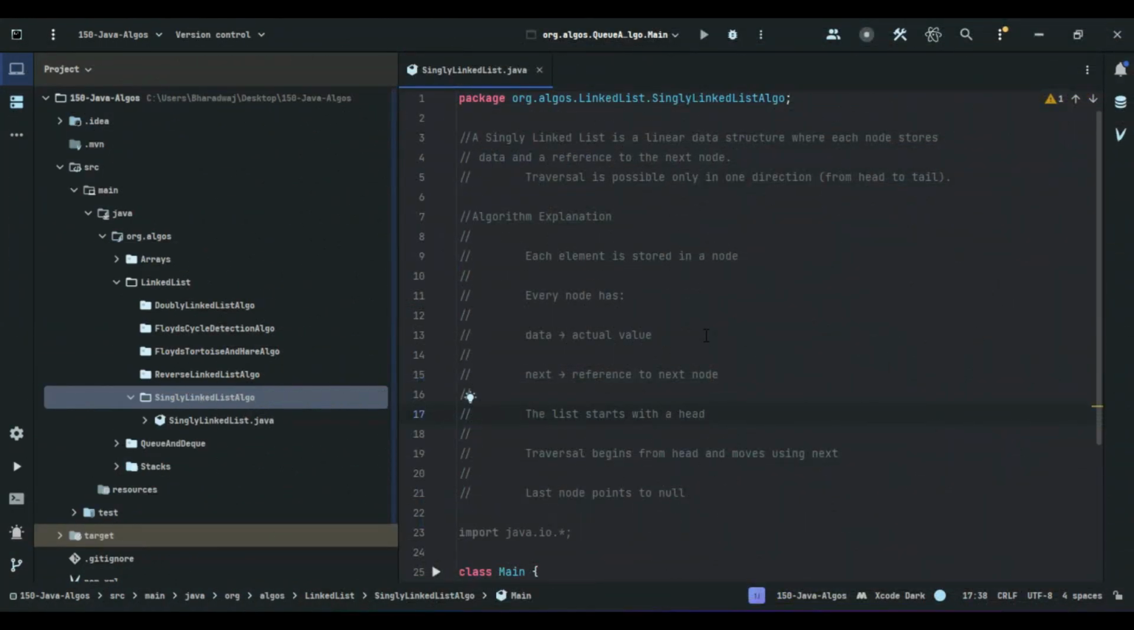Hello everyone. Previously we were done with the Q and the DQ based algorithms, so we are done with that particular playlist. Now let's move on with some of the important algorithms within linked lists. Let's start with a singly linked list. Let's see what the definition says here.